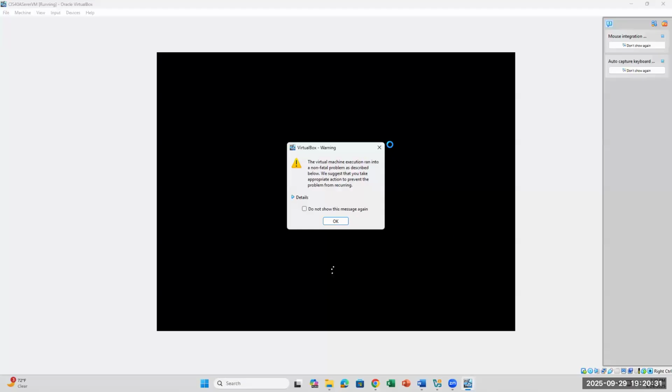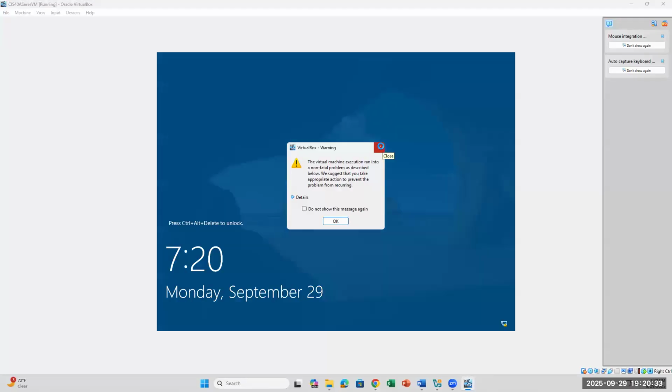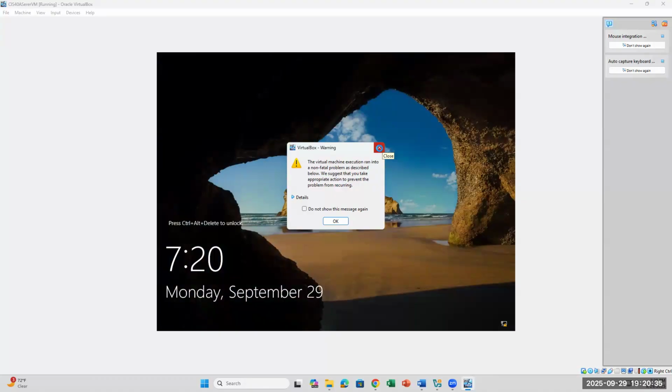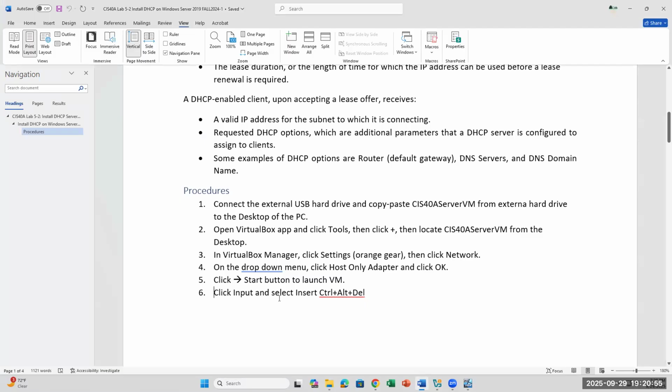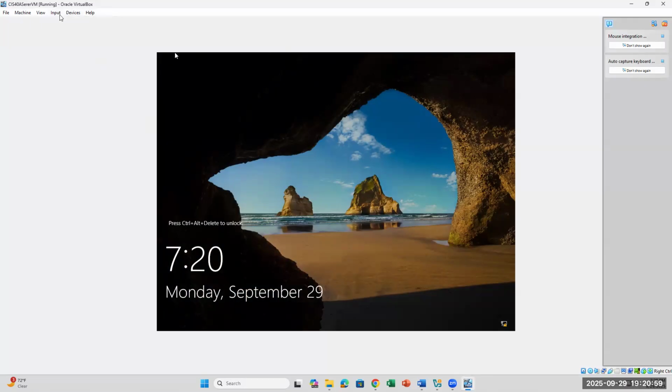Now, when you see this message, just click the X on the right side to close the prompt, not the virtual machine. You're going to notice that if you press Control-Alt-Delete, it's actually controlling the outside host machine. So you are going to click Input at the top. What step am I doing? I'm doing step 6. Once my machine has launched, click Input, and you see the desktop like this.